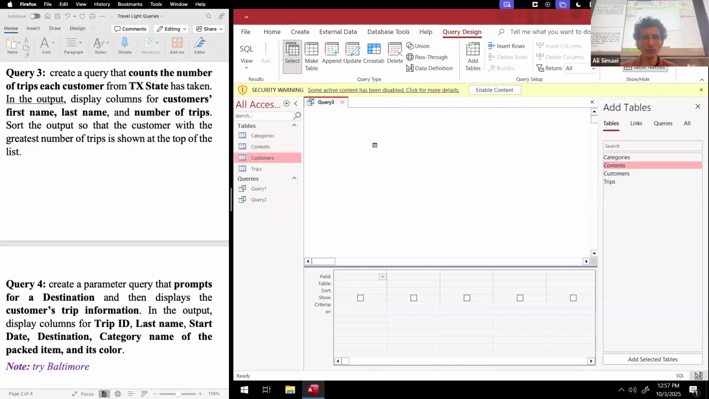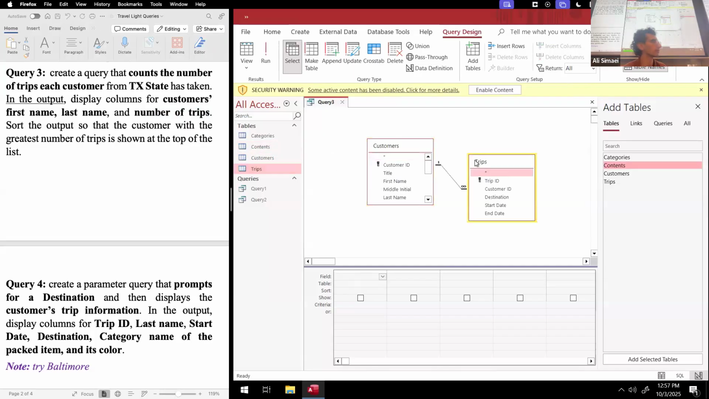So for each customer, I will need two tables to pull up the data from: customer table and trips table. You see one-to-many relationship? One customer can have many trips, and we want to see how many trips they have. This query is like, show me how many trips each person has taken. From this, first name, last name, and from that, just show me a number of trips they've taken. Trip ID. So for that, let me add the totals here.